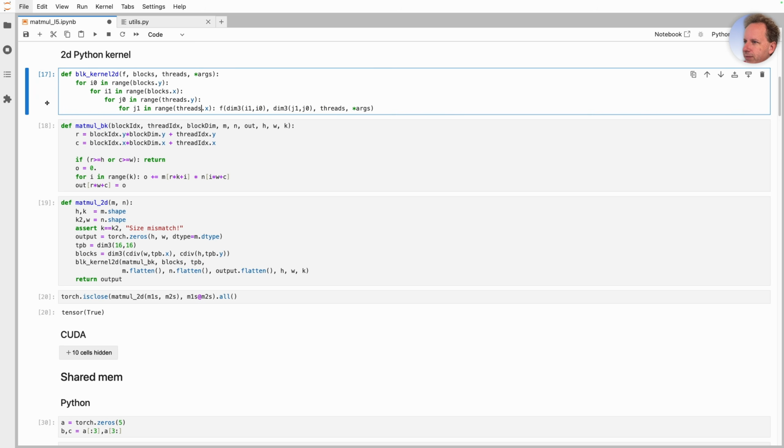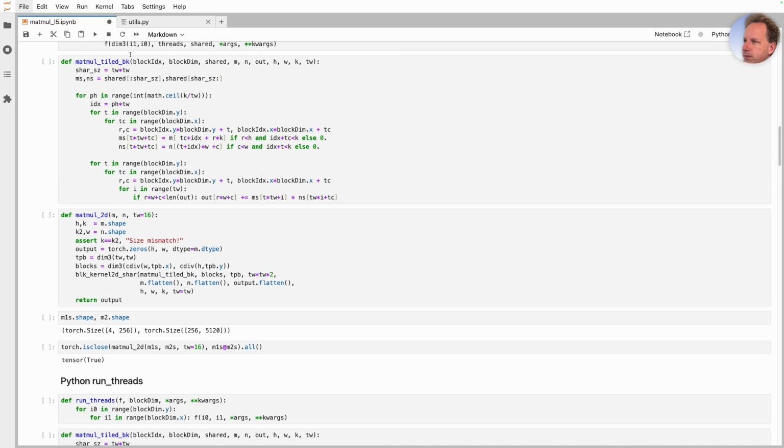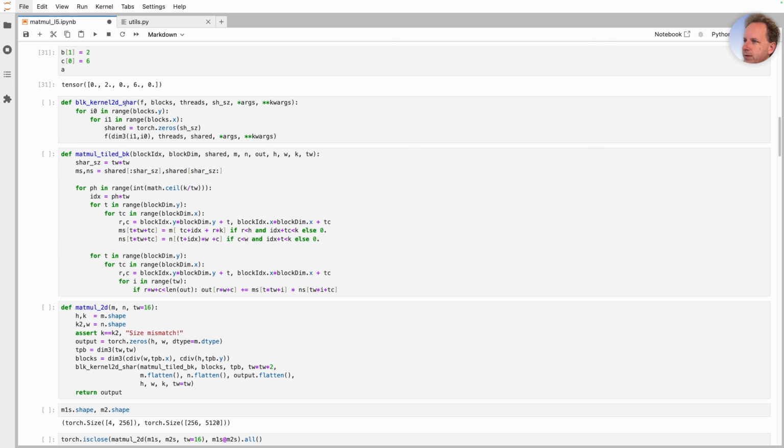So I've changed our kernel runner to create a shared memory kernel runner. I've still got the same loop through blocks.y, the same loop through blocks.x. This is all pure Python again. And here I'm going to create our shared memory. And so this is now going to be passed, the shared memory, into each function. So all of our threads are going to have access to the same shared memory. Now, we don't actually create the threads here.